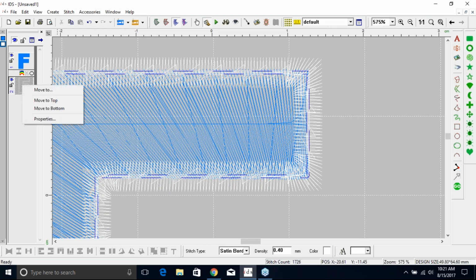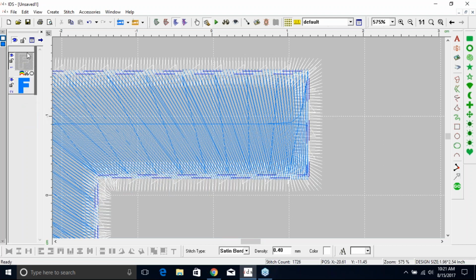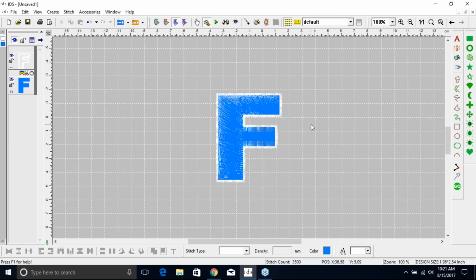I'll right click inside that area, or inside the frame. When I right click inside the frame, I'll say move to top. When I click on move to top, it moves it to the first position. So it'll move it to the top, and then it's going to stitch the blue of the F. So let's go ahead and zoom out. I'll right click off to the side, and now you can see that this blue is stitching over on top of that overlap of the border.